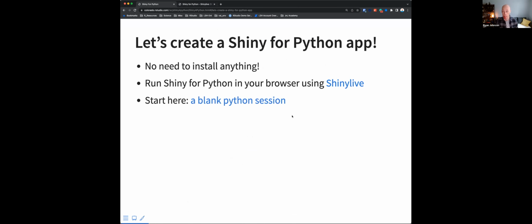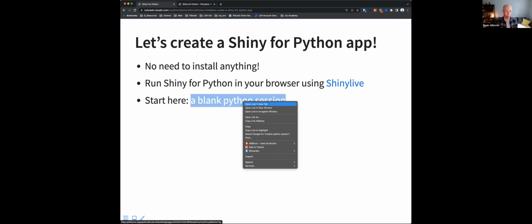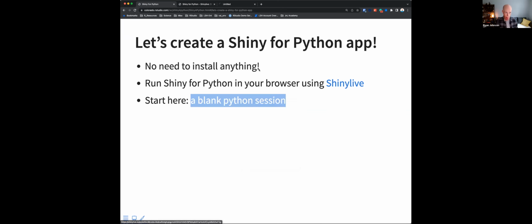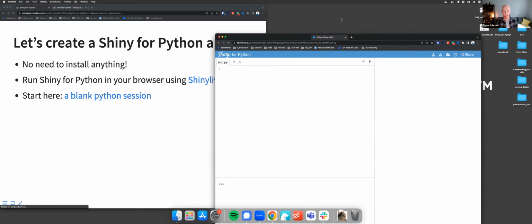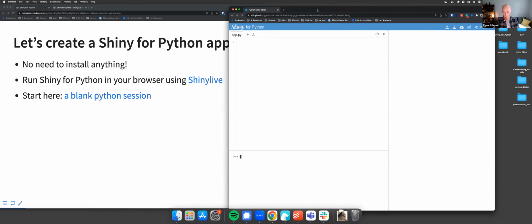So if you want to get going here with Shiny Live, on this next bullet point, I have a blank Python session. So I'm going to open this link in a new tab. I'm actually going to stop sharing quickly so I can share my entire desktop. All right, and then I'm going to slide this editor over here to the right-hand side.